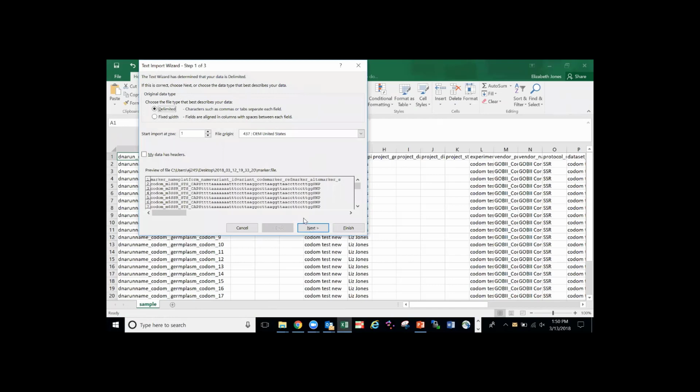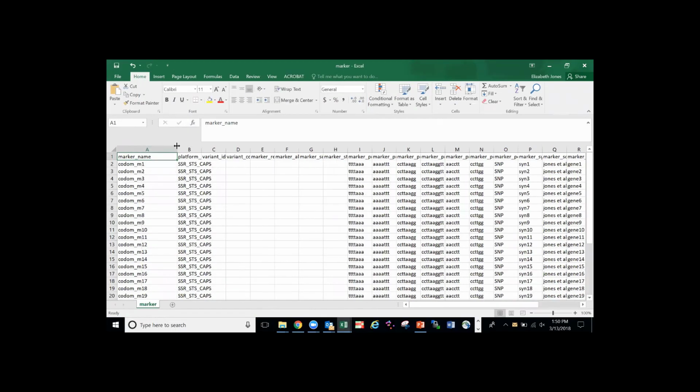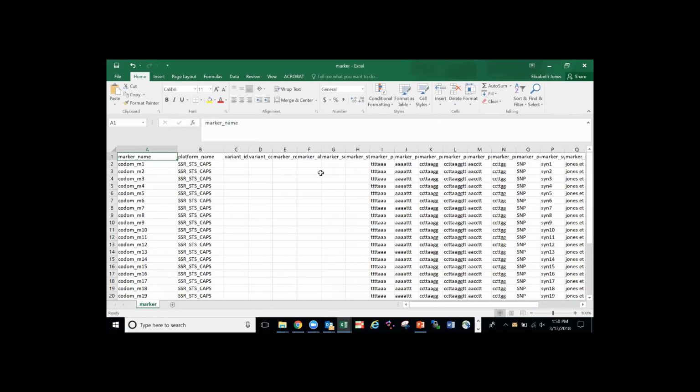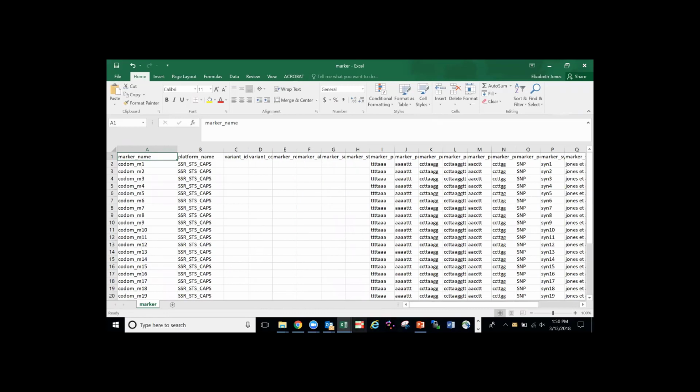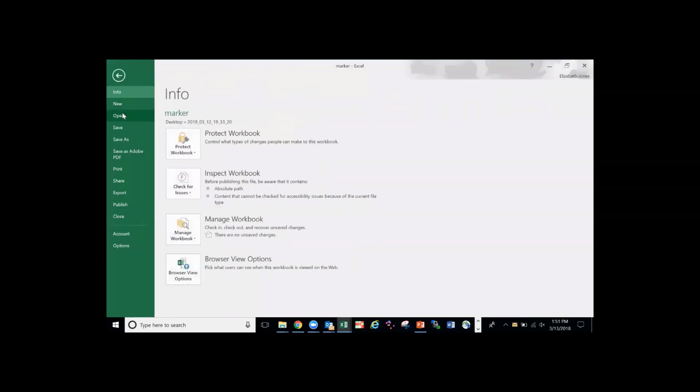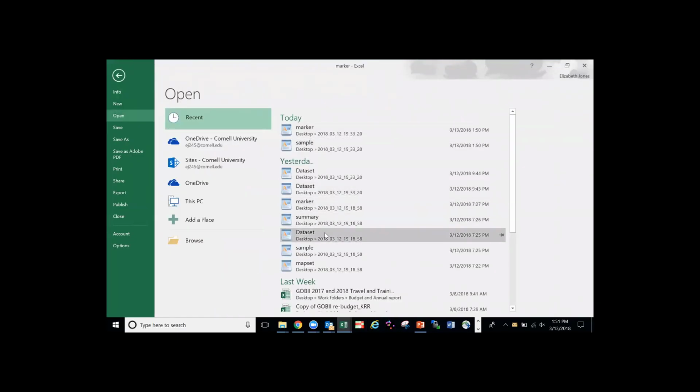Same for markers. It has all of the marker names in my data set, what kind of platform it is, all my sequence information that I might need if I wanted to do some kind of BLAST. So all of that is in there. And then most importantly, my data set. So this is what we need for Flapjack.